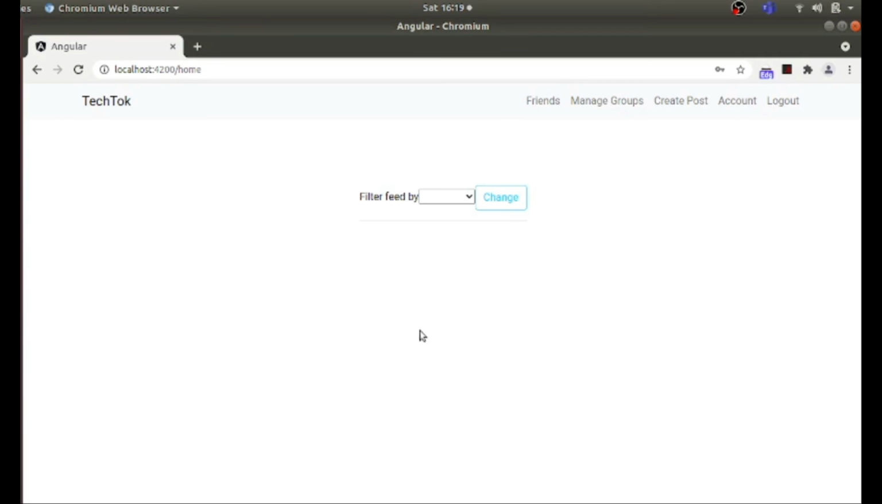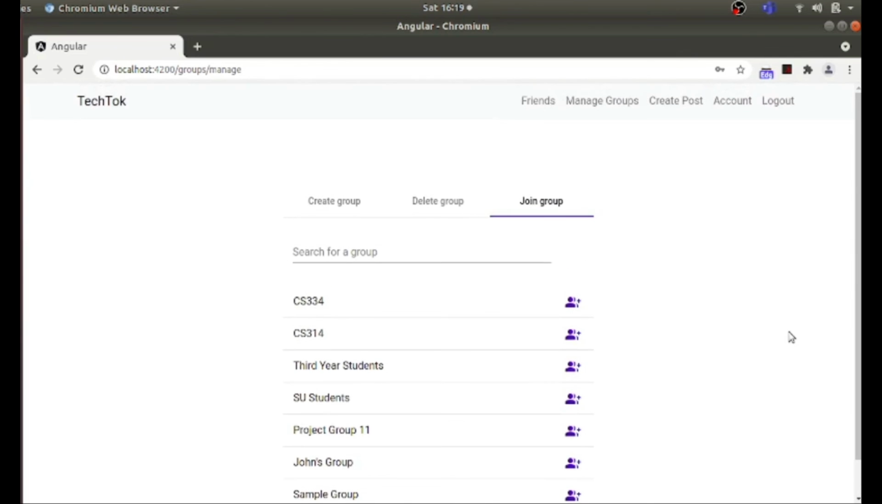Okay, we're logged in. This is a new account because of course we deleted the previous one, so all of the information that was here previously is gone. We can't see any of the posts because we're not a part of any groups anymore, so we can go ahead and join these groups.